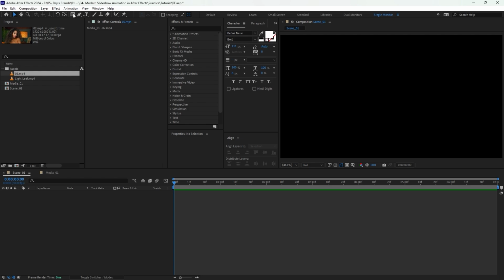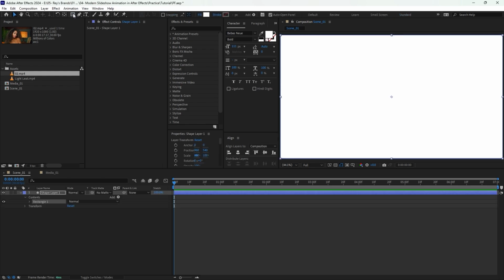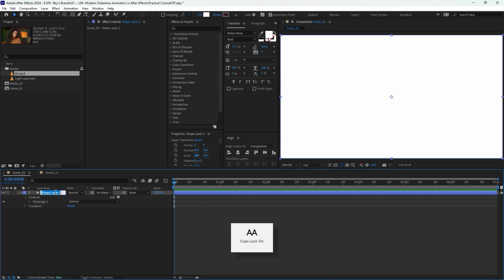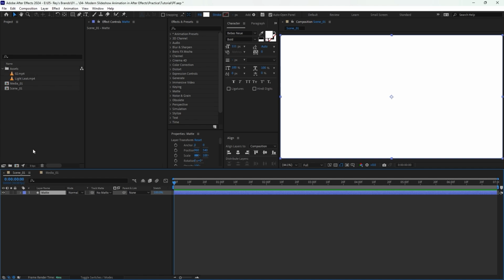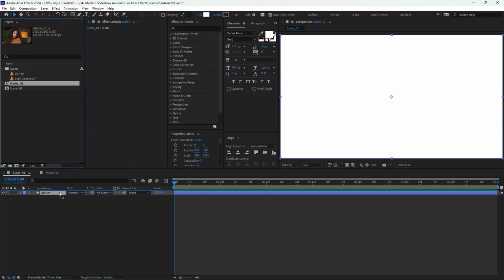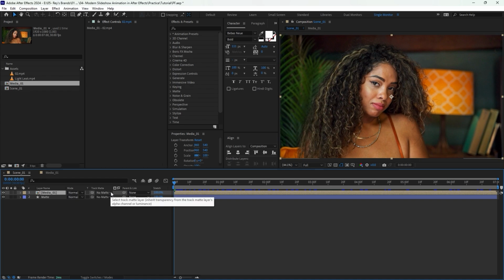After that, I will select this rectangle tool and double click on that, so this shape layer will be created in our composition. So after that, we will rename it to matte, because we are gonna use this shape layer as a matte for our video. After that, I will drag and drop this media comp right over here and go to this track matte option and change the track matte to this matte layer.